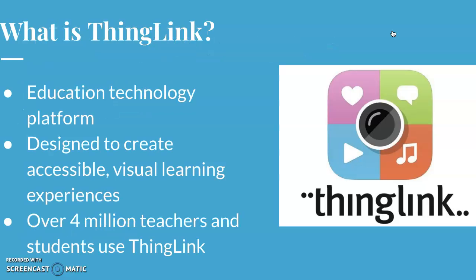So what is ThingLink? It's an education technology platform. It's designed to create accessible visual learning experiences. So basically you can take your images, videos, 360 content and make it interactive with text, links, images, videos, all things that viewers can click on and read through. And over 4 million teachers and students use ThingLink. And you can also access it through an online link or through their mobile app.